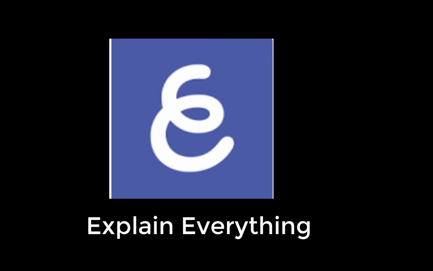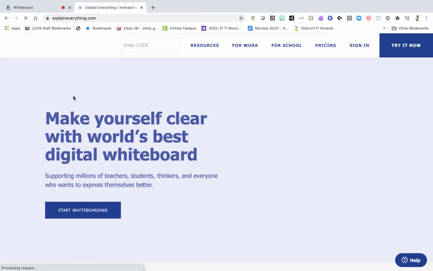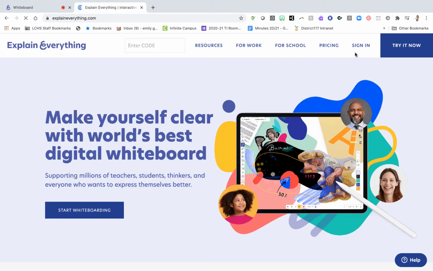The next program is called Explain Everything. In order to access Explain Everything, you can Google Explain Everything and it gives you the interactive whiteboard. You can sign in, it is free. You could also just test it out.